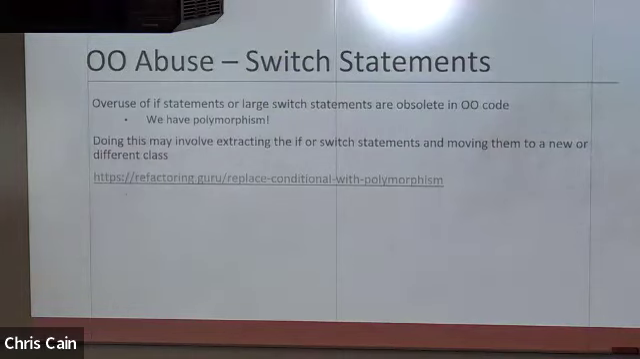All right, so we'll see this a lot. We'll see some links to Refactoring Guru wherever there is a good code example or a good way to explain what's going on here. So you extract the long if, or the switch case, moving it to a single new class or a bunch of subclasses in an inheritance hierarchy that allow us to use polymorphism.